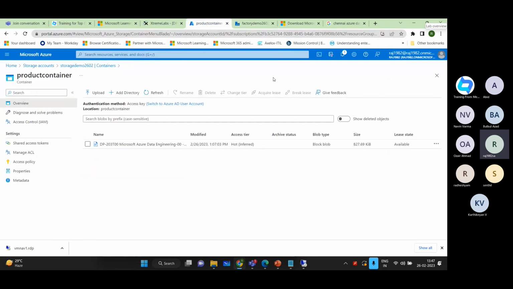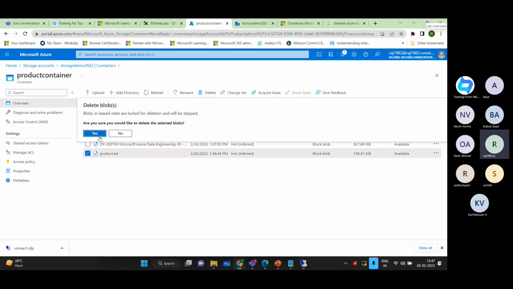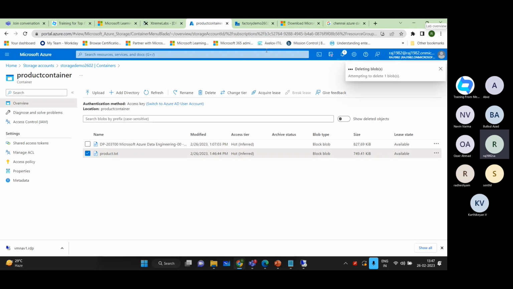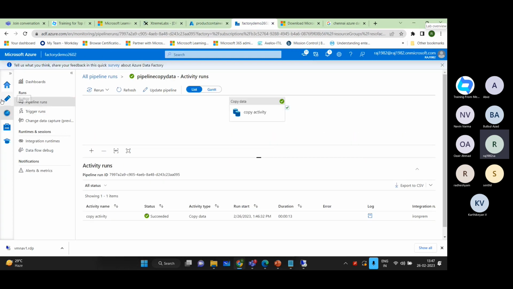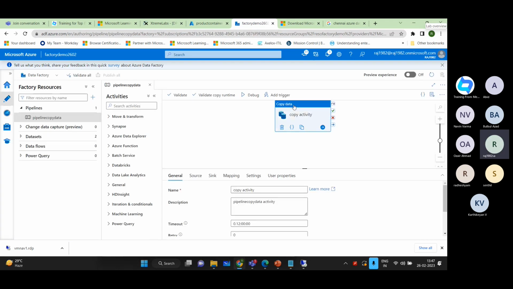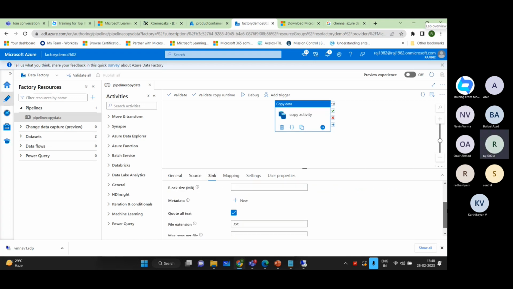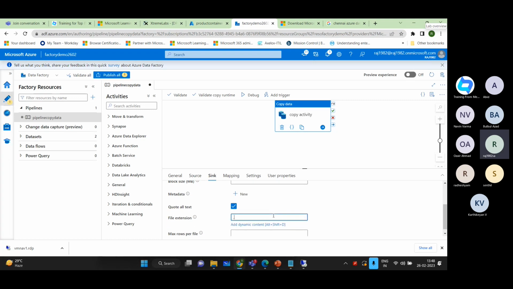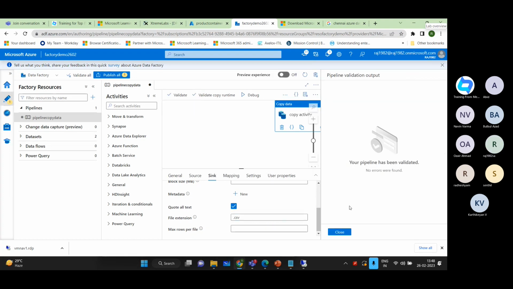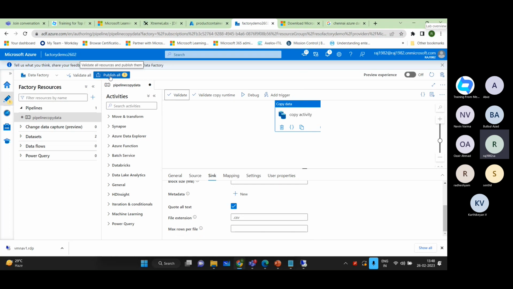I will go to storage and then I will check. Yeah, file is available, but one mistake. .txt. We are expecting CSV. So I will select this and delete this file again. This is wrong. So what I will do, I'll go to author my pipeline again. Author, I'll open my pipeline again and I will check the destination. What is the problem? And here it's saying .txt. I will select .csv. Validate again. All fine. Publish again.